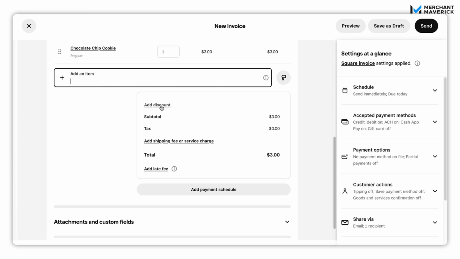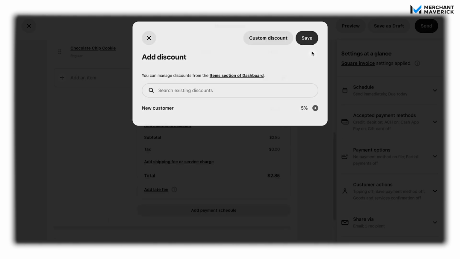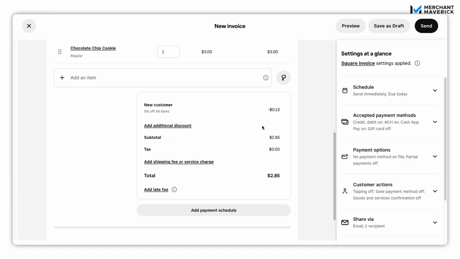We're going to click right here on add discount, and as you can see, our new customer discount is right here. We would simply click on this and then click Save. And as you can see, it took 5% off of all items and took off 15 cents. Now, if we wanted to remove that, you're just going to click the trash can.